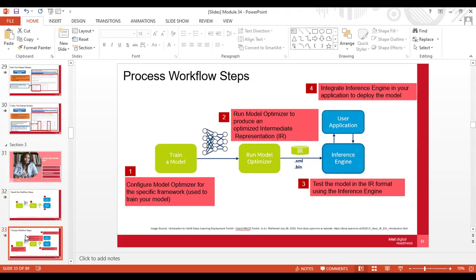So first one is configure the model optimizer for the specific framework and train your model. Already trained it already. So you can run the trained model in the optimizer, and the optimized intermediate representation will be the output as IR. And then test the model in IR format using the inference engine, that is IE. Okay, using IE, we are just going to test the model and then finally integrate the inference engine in your application to deploy the model. Then finally, we are just doing inferencing. Okay. Right? That's it. So these are all the steps whenever we do the model training, whenever you use it, whenever we deploy it. These are all the steps we followed till now in the Jupyter notebook also, right?